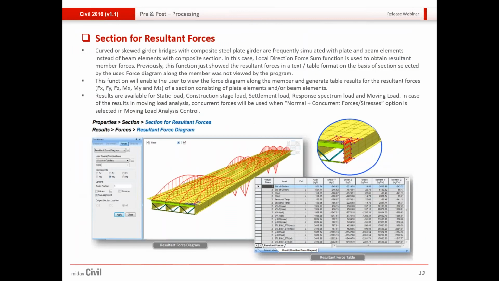Then one of the important features is the section for resultant forces. When you are doing everything in the form of plate elements, it becomes difficult to extract the bending moment that is happening in the girder overall. So to easily do that, one of the new features that has been introduced is the section for resultant force. I'll just show how that is done in the software.